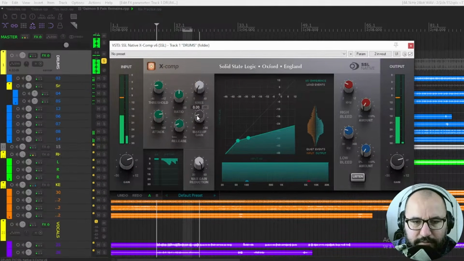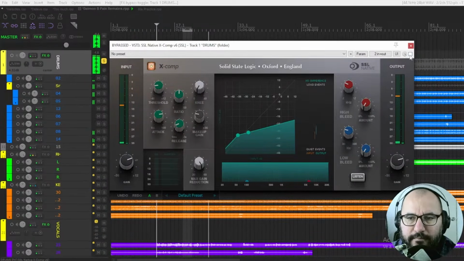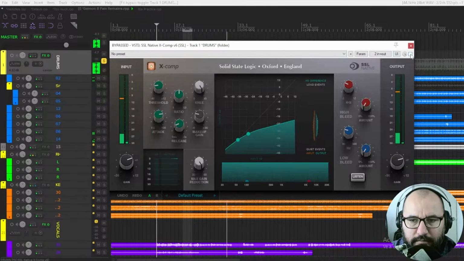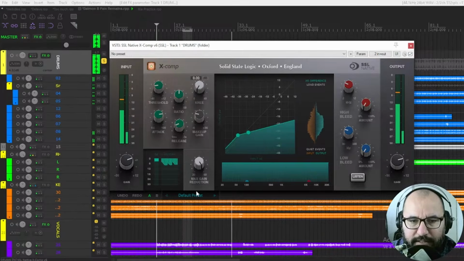Tons of punch. Before, nice. We can make it less aggressive, a bit rounder instead of more aggressive.